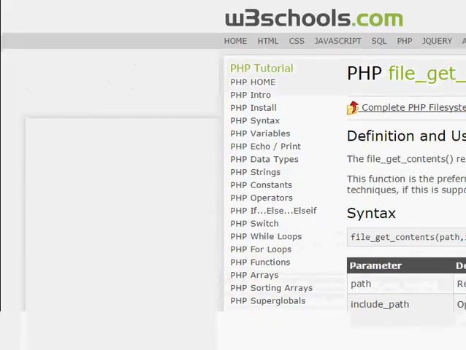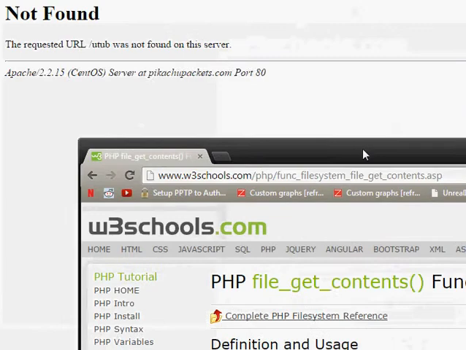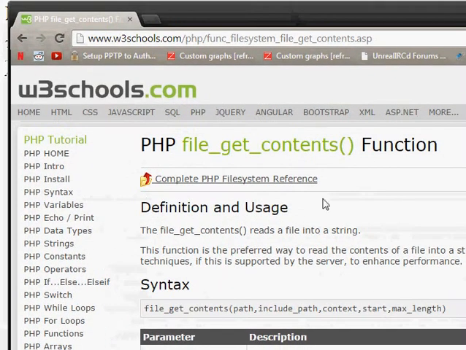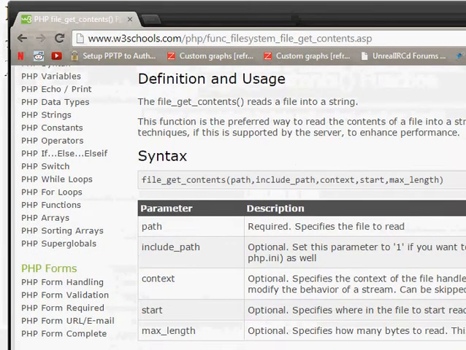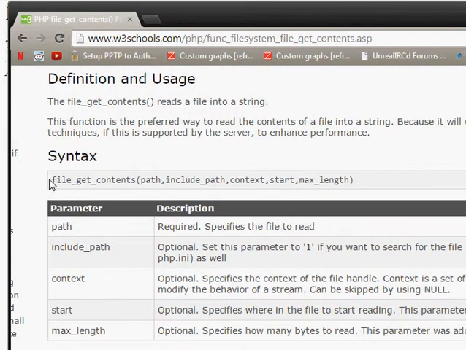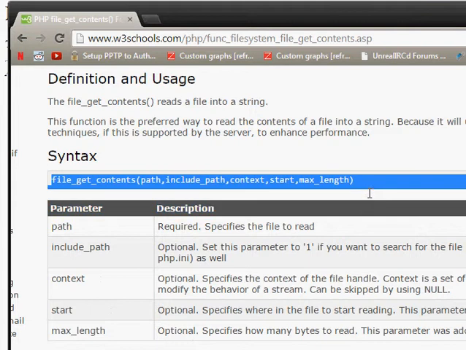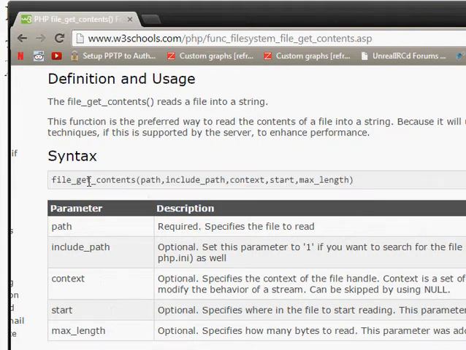Come on, oh, you see this? See what I'm working with right now? Right. So basically, this is the syntax. The syntax is how things are used, and it tells you how to use exactly what you're using. So the path, include path, context, start, max length. So it works from left to right.